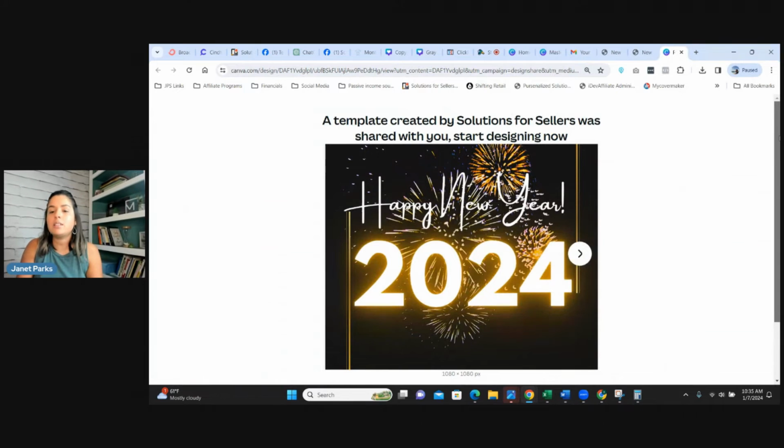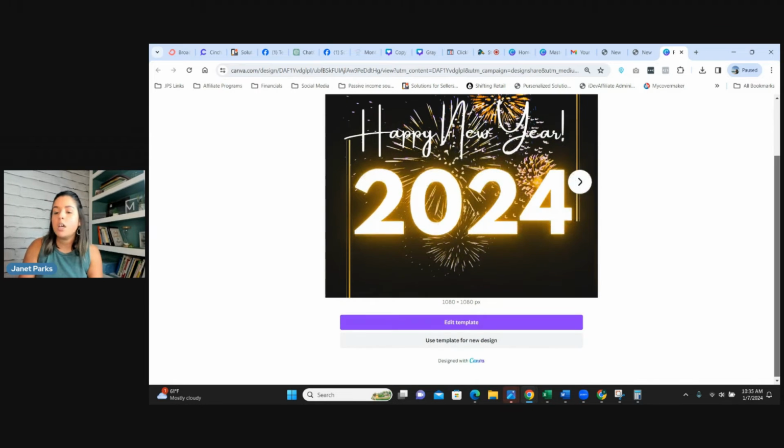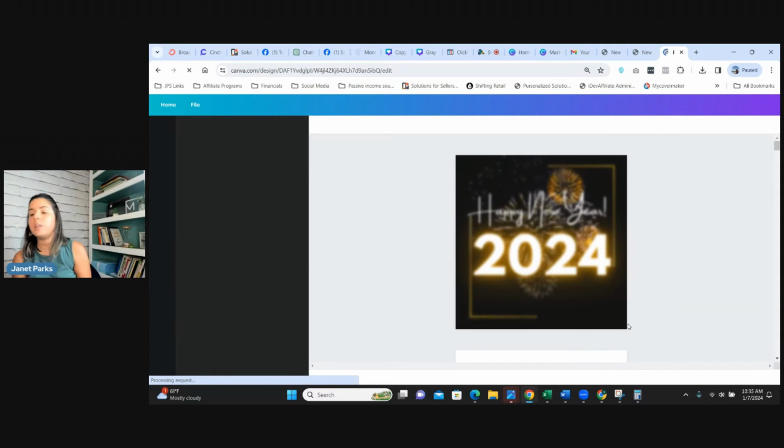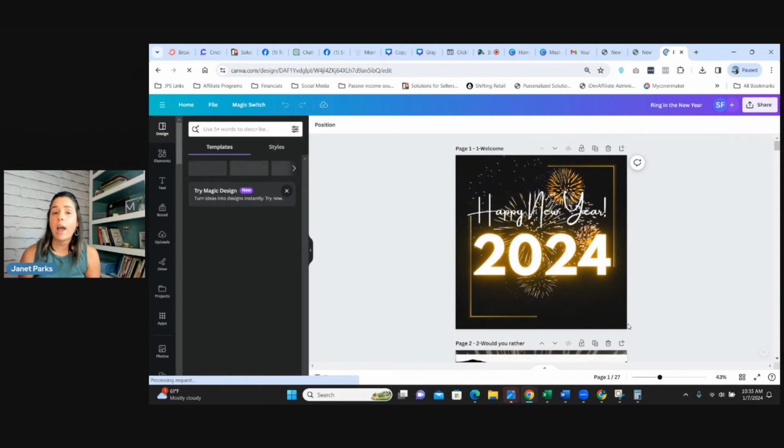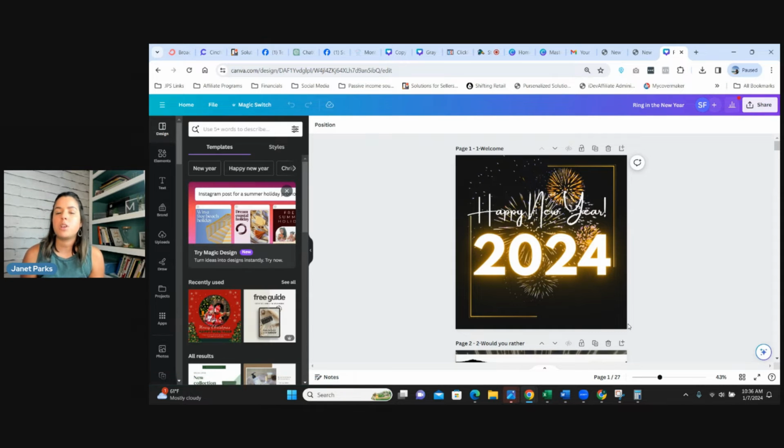So here is the script images. This is, again, your Canva link. You'll see at the top, it says a template created by Solutions for Sellers was shared with you. Start designing now. So what you want to do is hit Edit Template. Once you hit Edit Template, it'll open up all the graphics that come on the party script, okay? So you guys kind of saw in that script doc a preview of what the graphics were, but this is the actual graphics, okay? So that script doc, you copy all your captions from, you get all your personalization tips from, right? And then your script images is where you grab all your graphics for your captions.